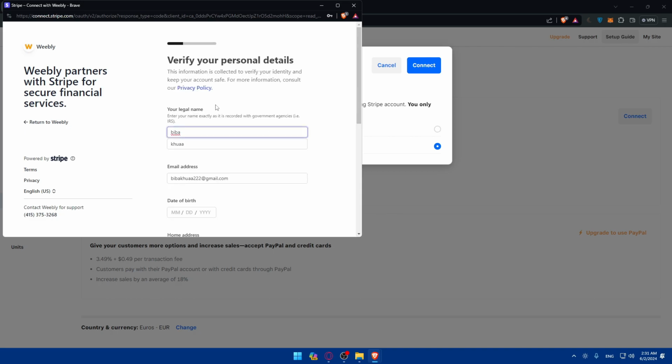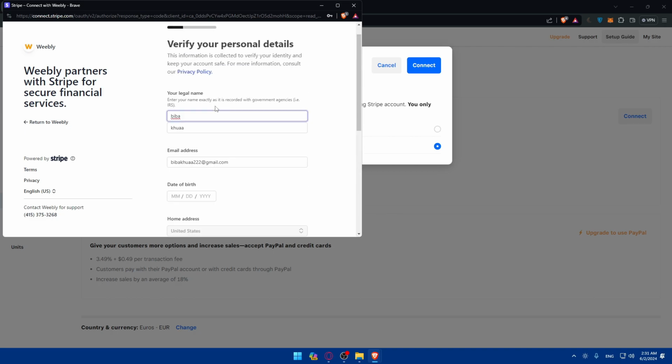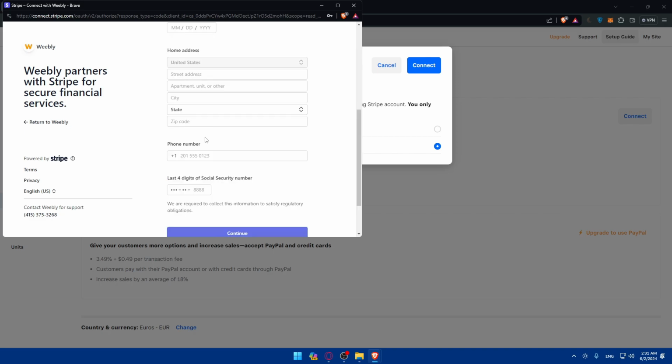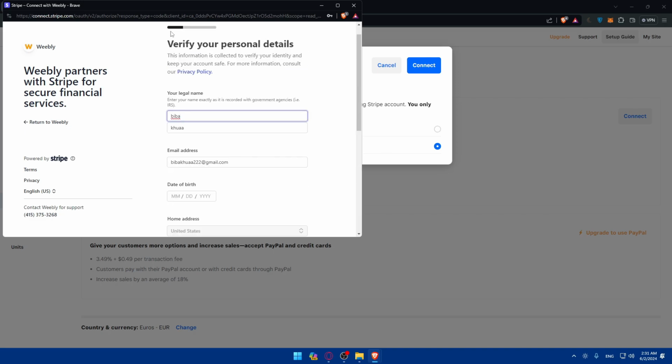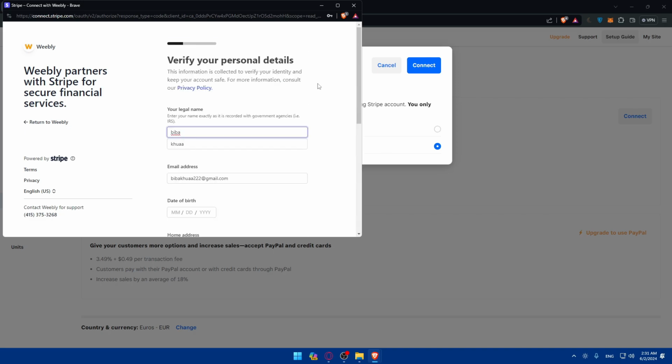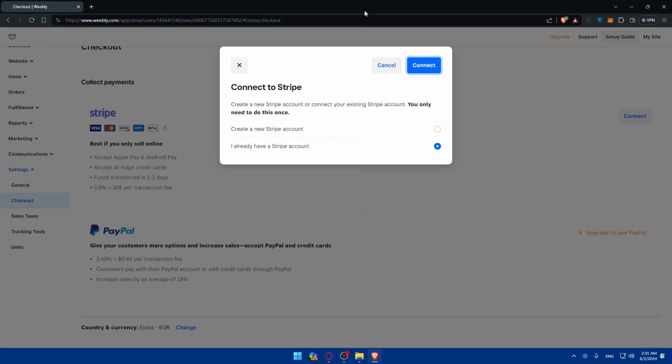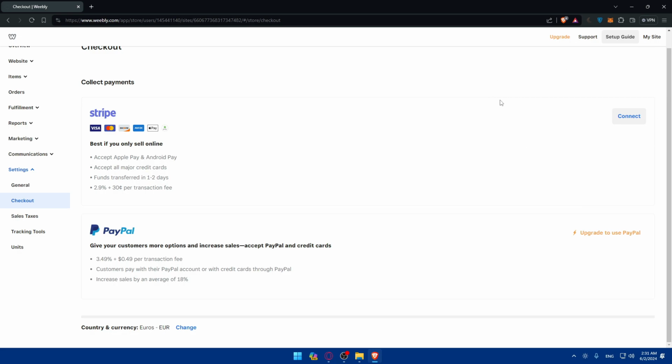Click on continue here. As you can see, you'll have to fill up all your numbers here and your social security number, etc. Just fill up all that information. Keep clicking on continue to finish setting up your account. Once you set up your account, it will be connected right away, right here in Weebly.